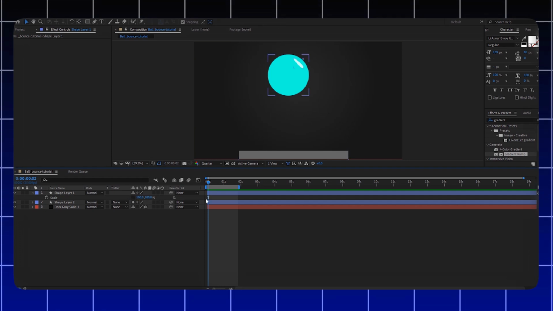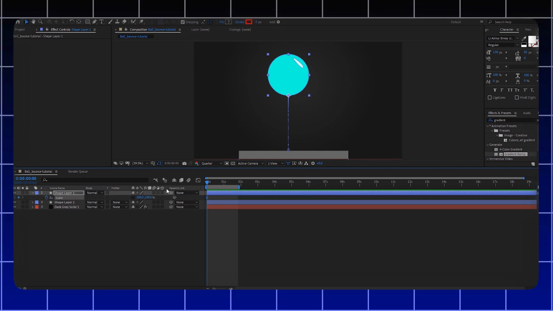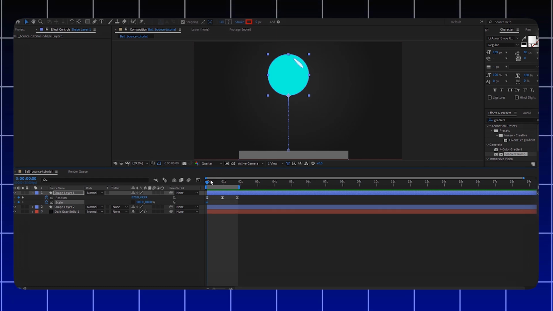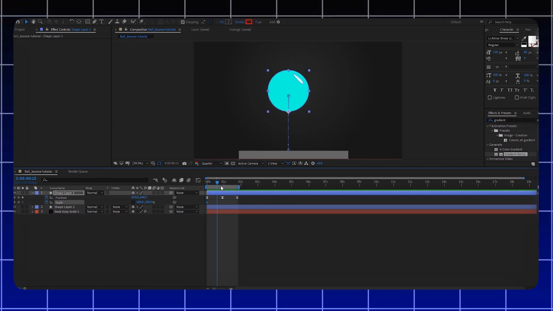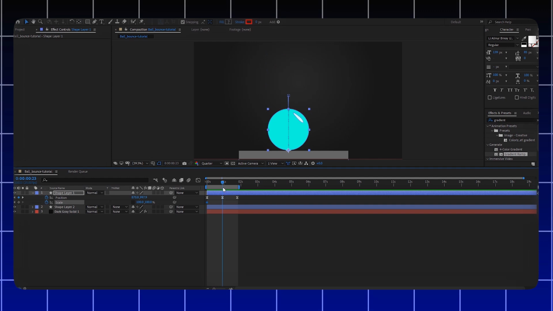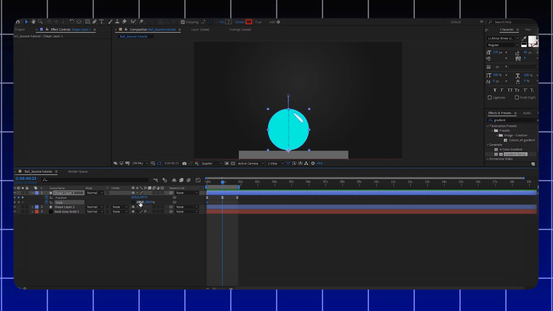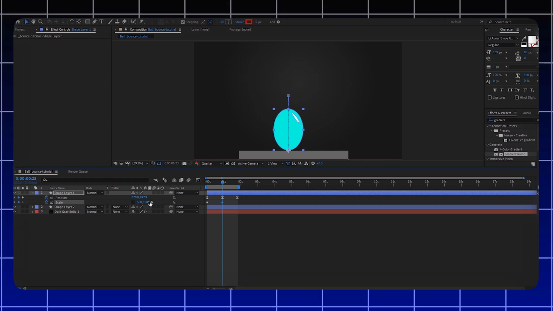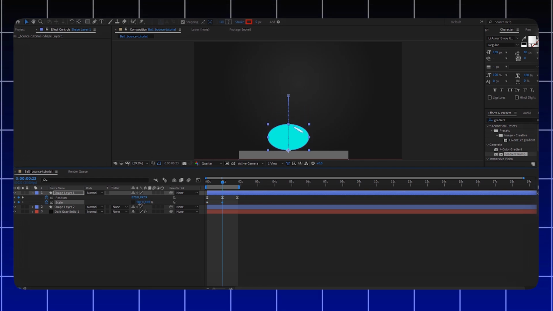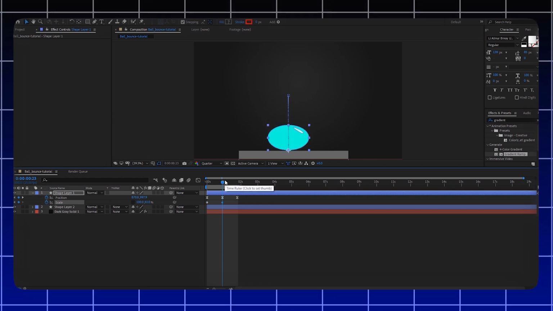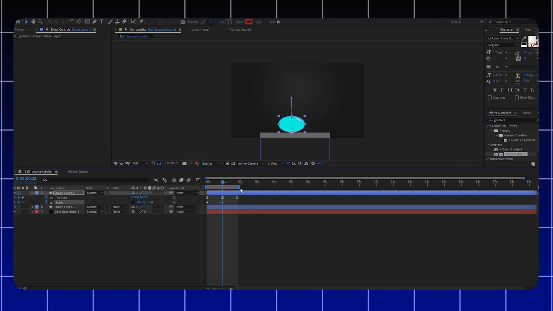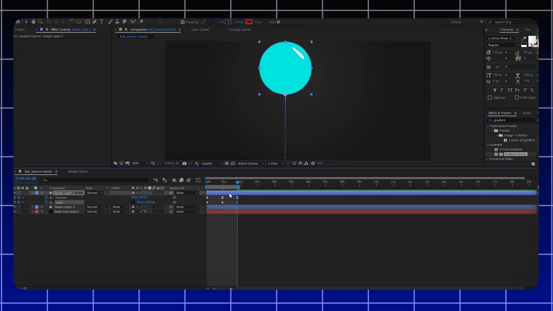Unlink it here and come to the first point, pressing U to see all the keyframes. At the first point we won't make any change, the ball will be as it is looking like. Then in the second point we'll make it something like this. Copy the first point and paste it here.